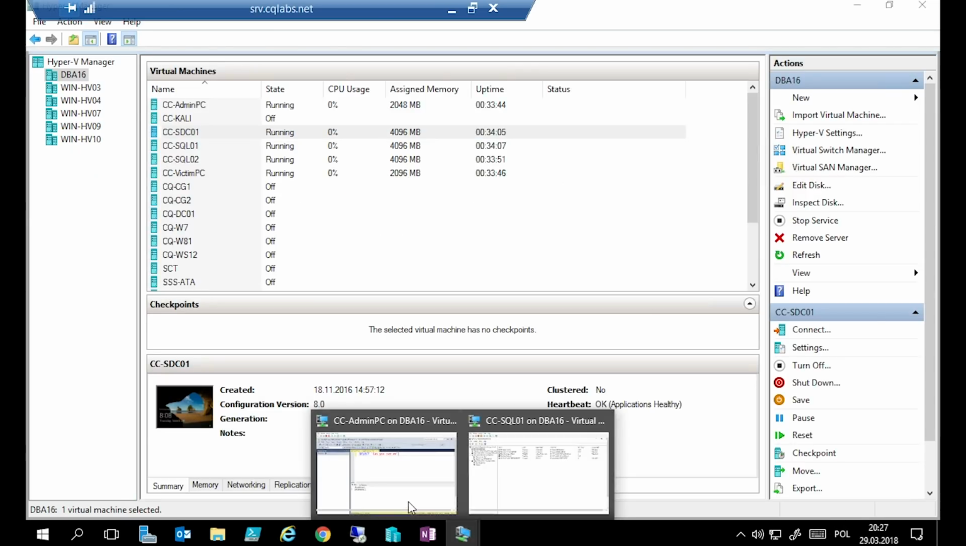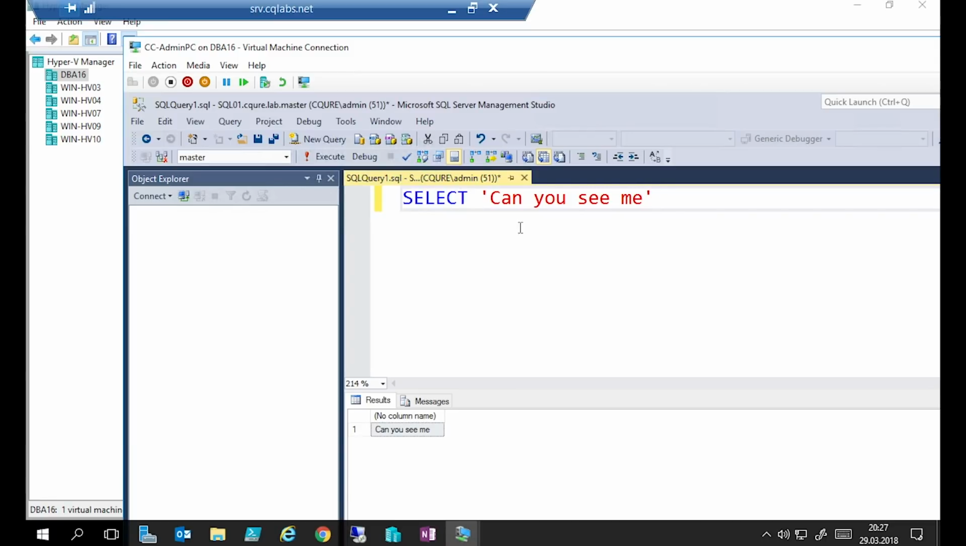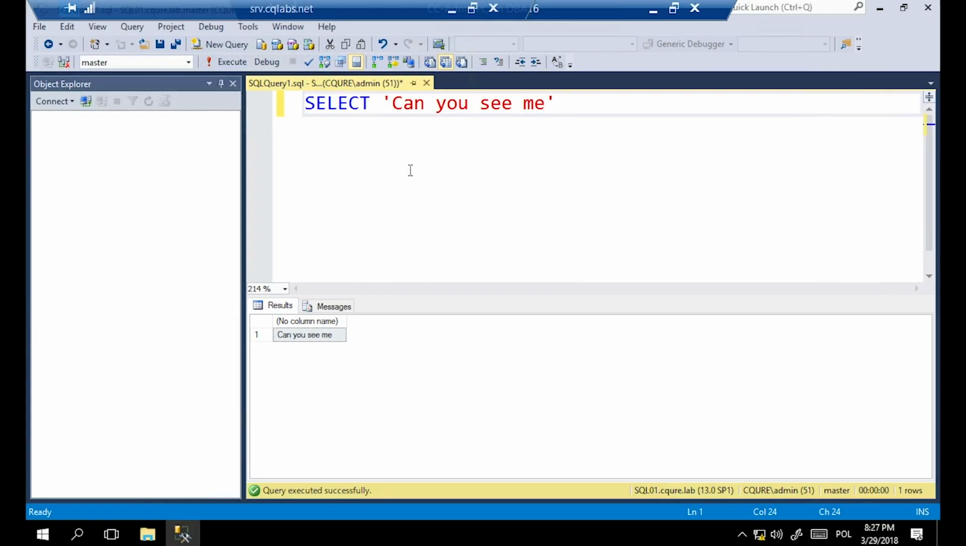But remember, the best setting is to encrypt on the client side and on the server side. Hope this will help you in protecting your connections to the SQL Server. Thank you.